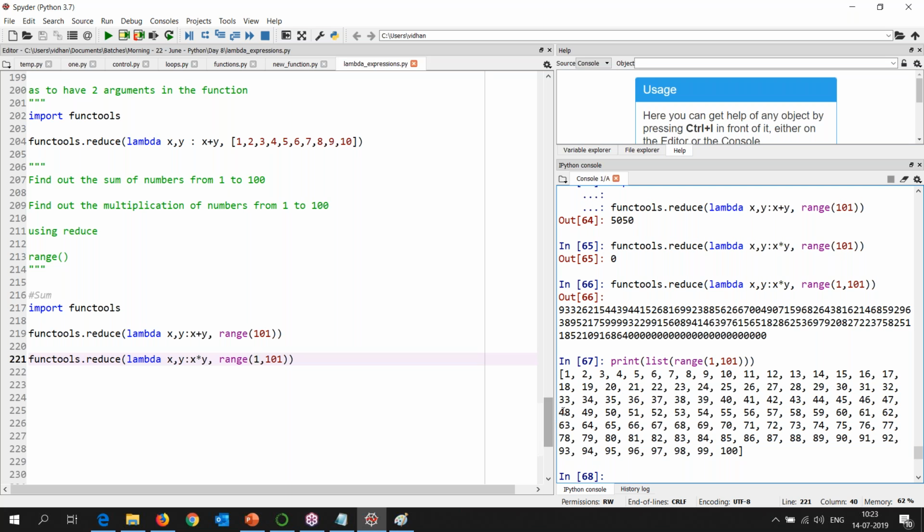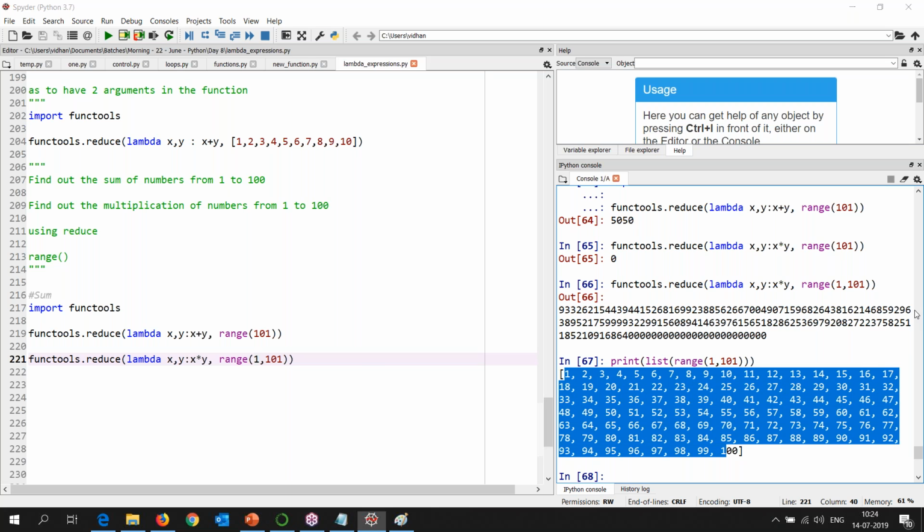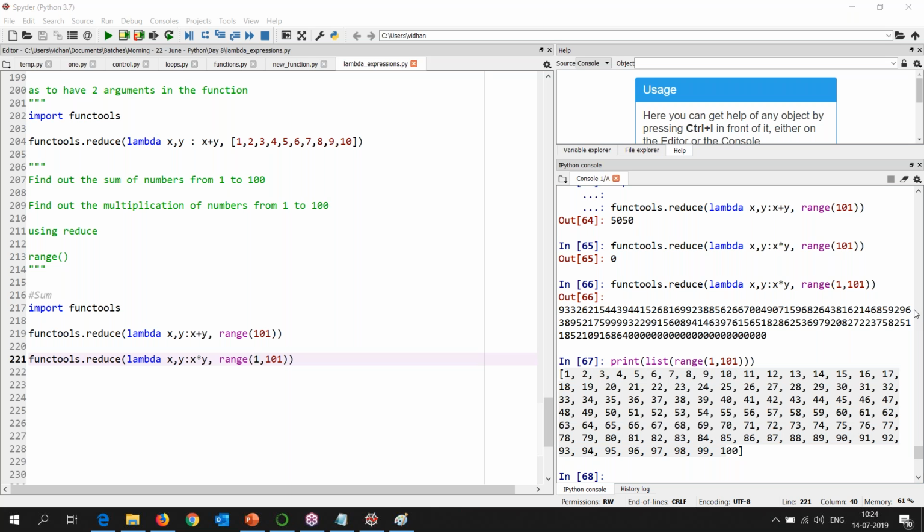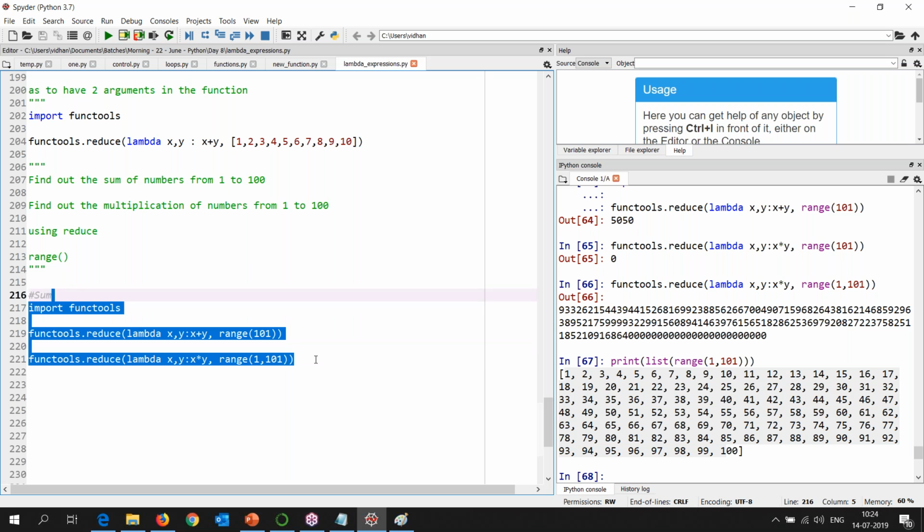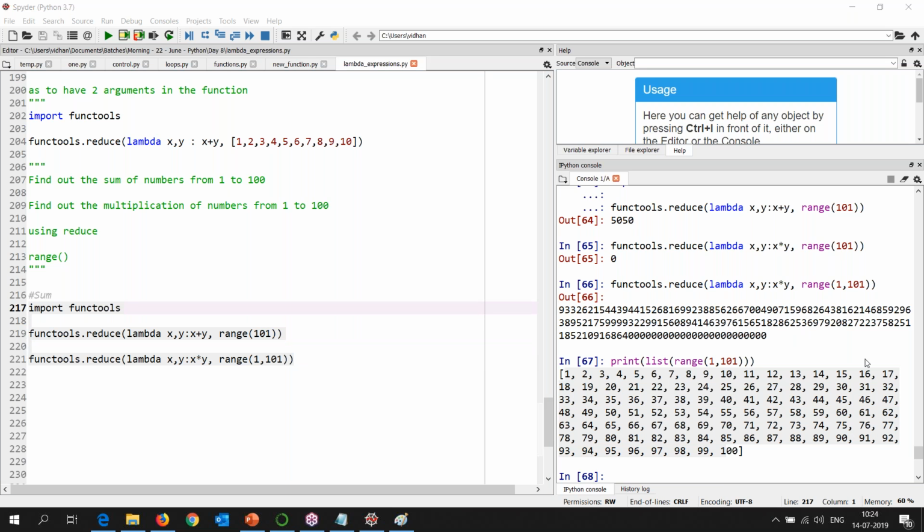See, we started from 1. You don't have to use list here, guys, because range itself is a sequence. So you don't have to pass it into a list unless you want to convert it into a list. So you can use range directly. Okay, I hope that should solve your concerns regarding reduce.